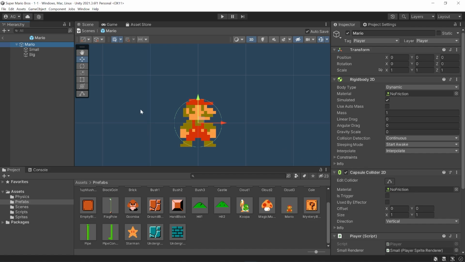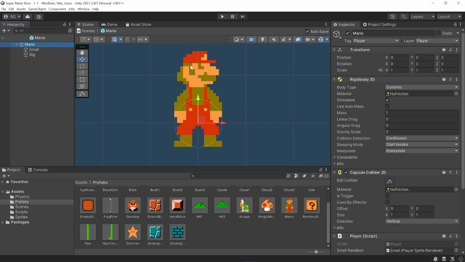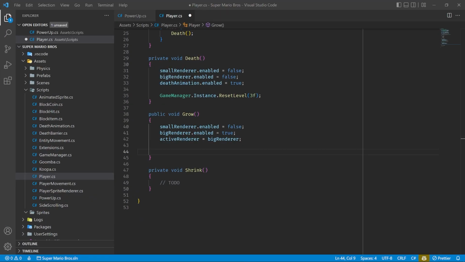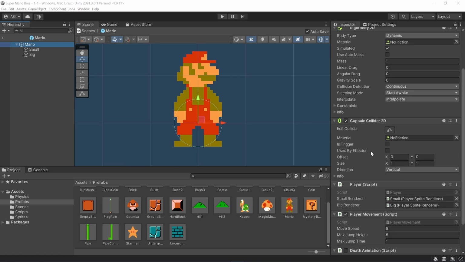But for the capsule collider, when Mario is big, let me actually turn that on for a second. When Mario is big, you can see the collider doesn't match him at all. We need to adjust it so it does match. So we will change the size on the capsule collider and I think the offset as well to match.